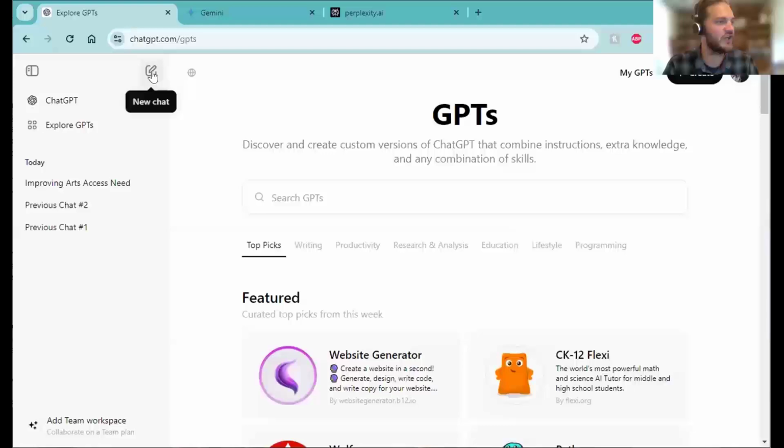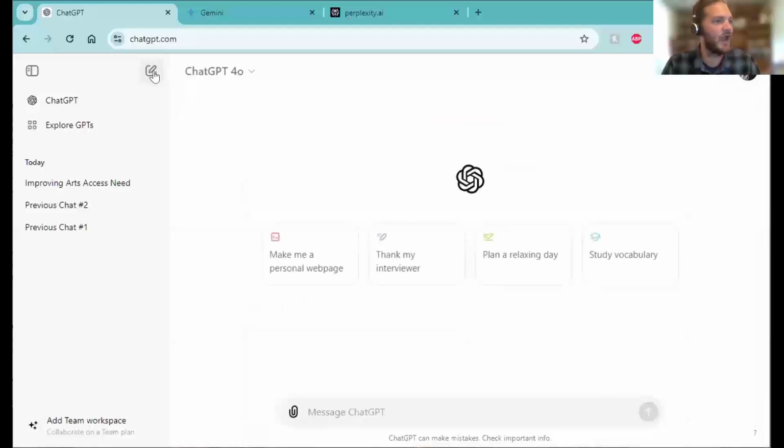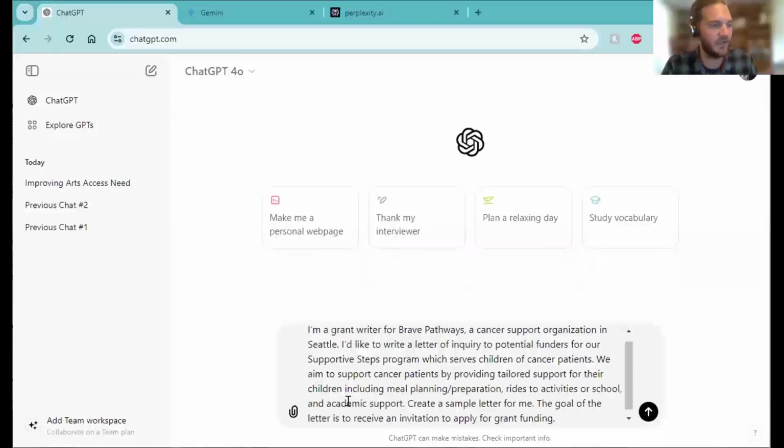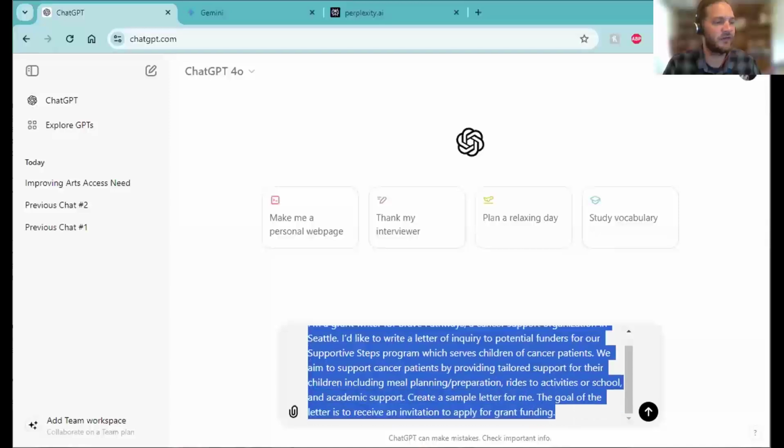But then if I want to start a new chat, I just click there. And then what I can do is actually enter in my prompts here. So just to show you a little bit about what ChatGPT can do, I'm going to enter in a prompt. So I'm copying and pasting this one. Now, with this prompt, I am going to say the following.